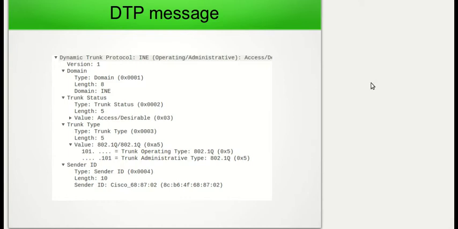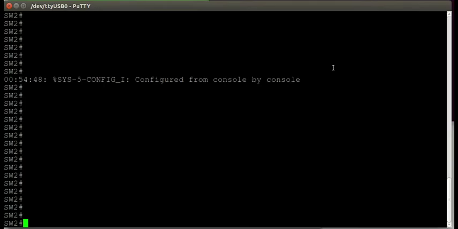So now I'm going to pause the video very quickly. I'm going to bring up a lab and let's see DTP in action. So welcome back. We're at the command line of switch 2. The lab I have set up is just a 2-switch lab, and we have switch 1, we have switch 2. I'm on switch 2 at the moment. We're going to configure switch 1 with the DTP mode of dynamic desirable, and we're going to configure switch 2 with the DTP mode of dynamic auto.